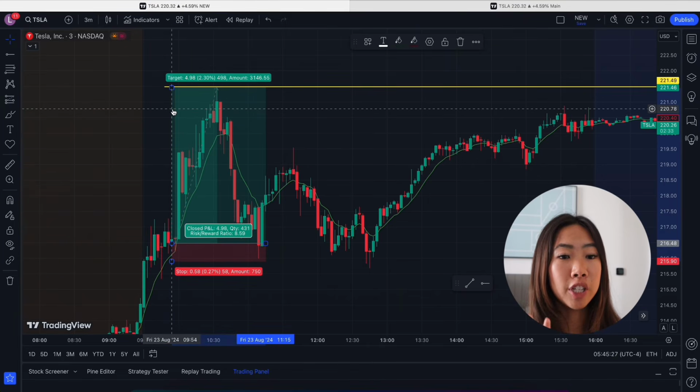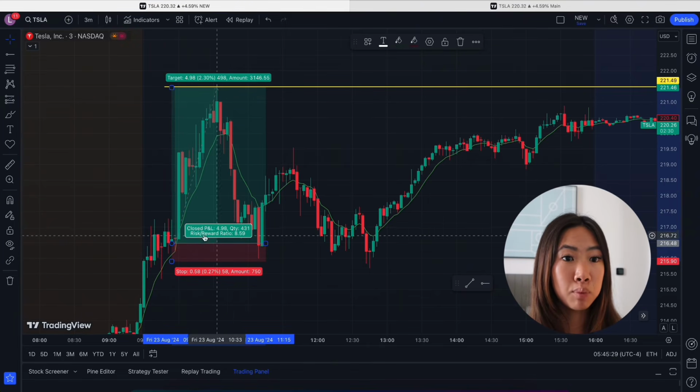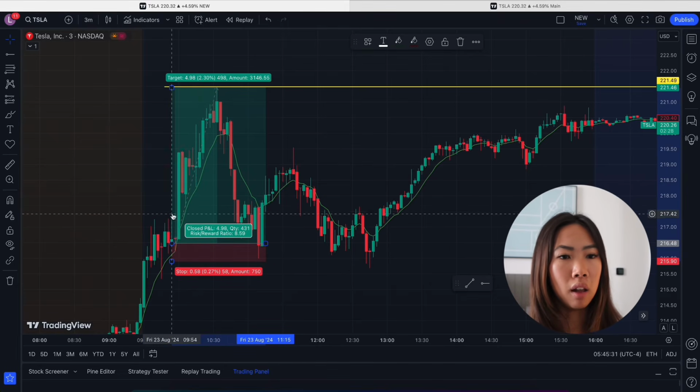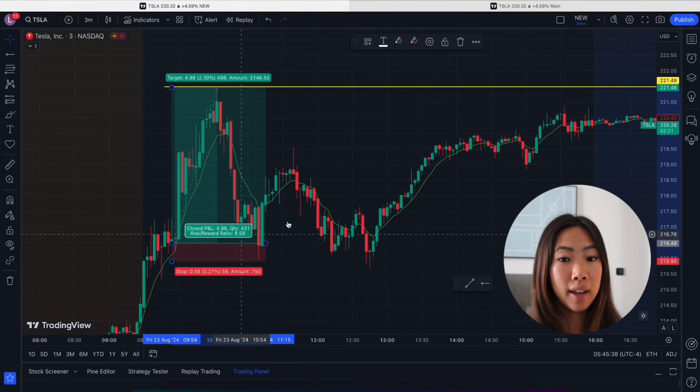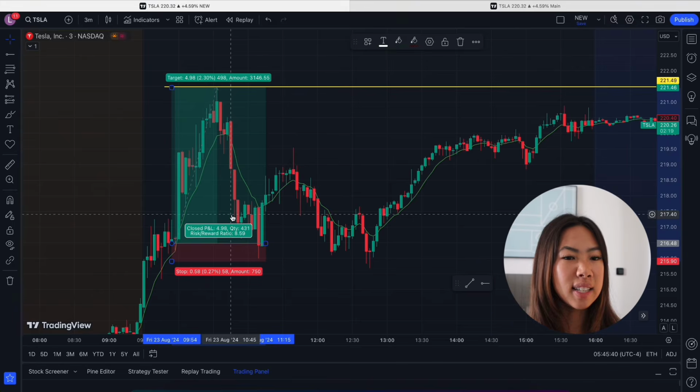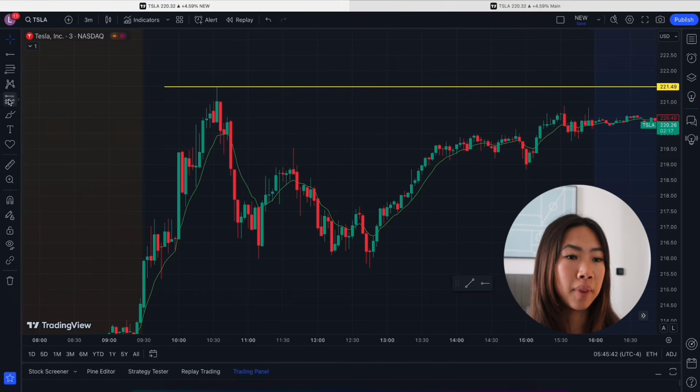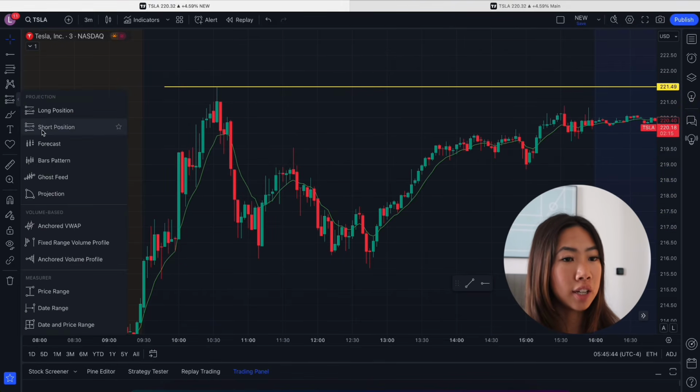So this is something for visually looking at how price moves based on your P&L or the entire movement of the trade. If you need to use it, you could highlight it as well and have it in your favorites. This isn't something I use too commonly, so I know it's there if I ever need it. Short position, same thing. Then we go to the next one.